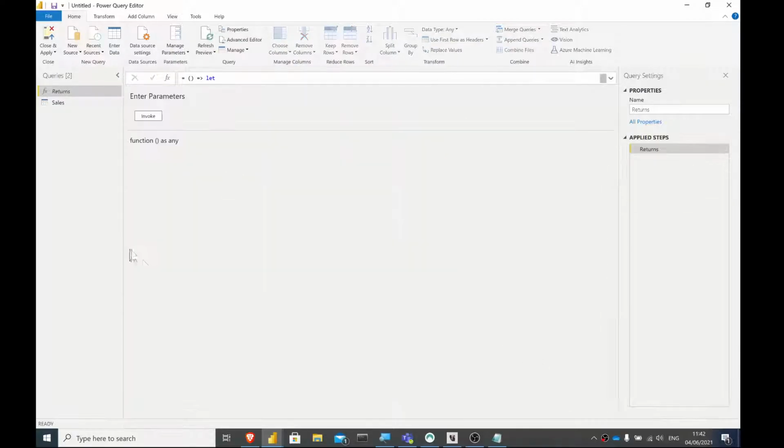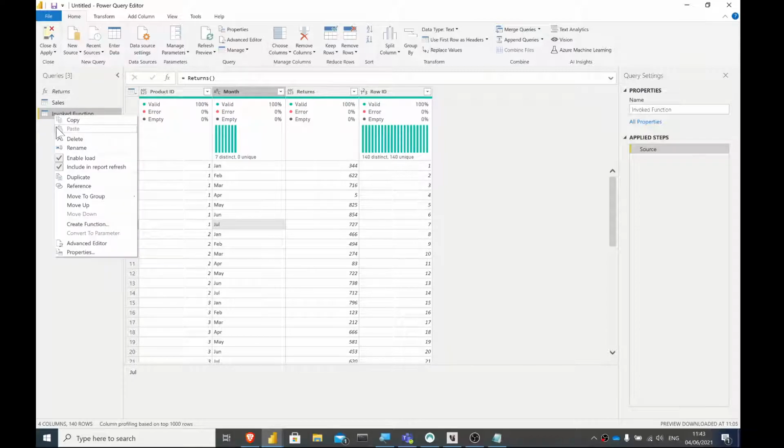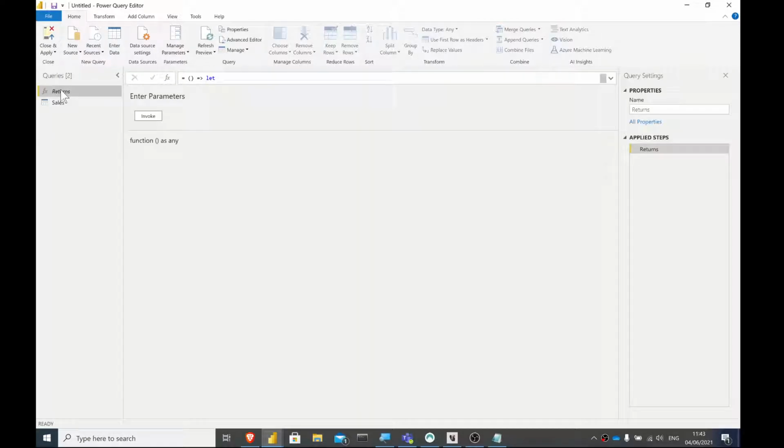Let me just click on this. And now look what happens to the whole thing. I don't see my table anymore. I just see some parameters, something called invoke, and now my returns looks like a function instead of a table. If I click on invoke, I'm going to get the table exactly how we had it, but this is not very useful, right? Because we're only returning the returns table, no pun intended.